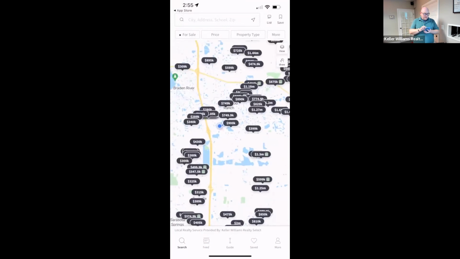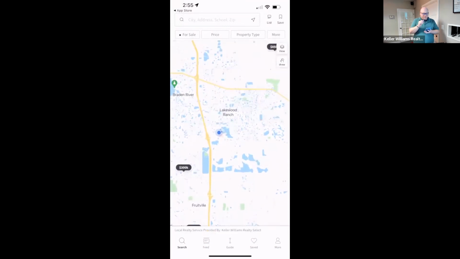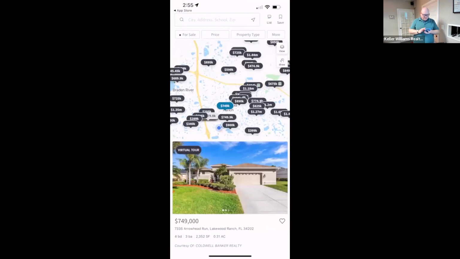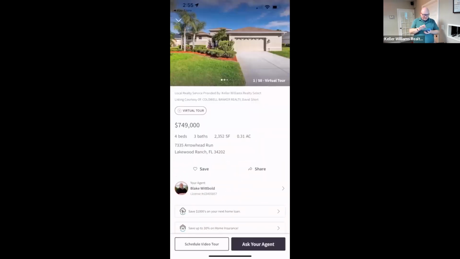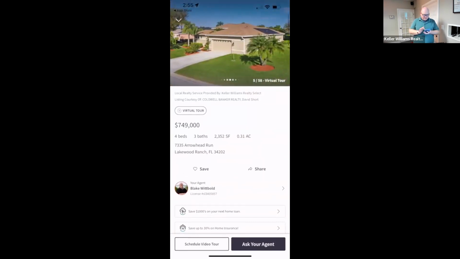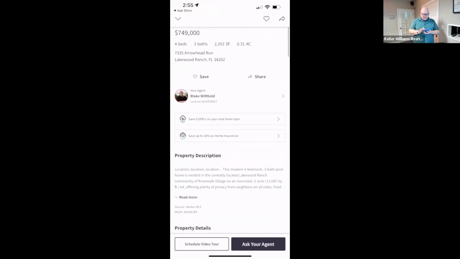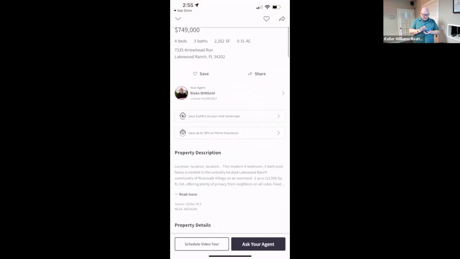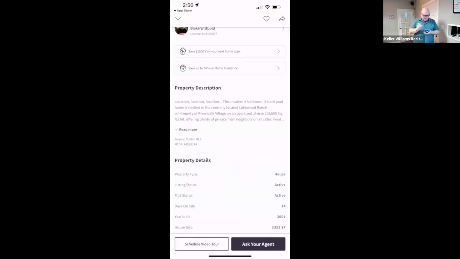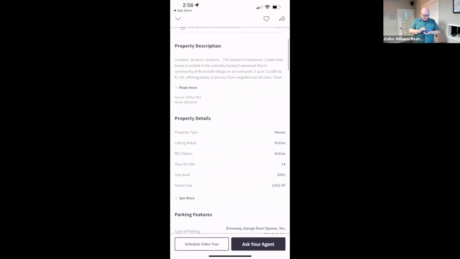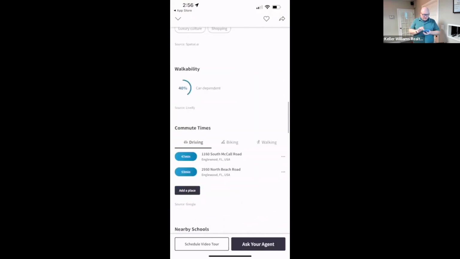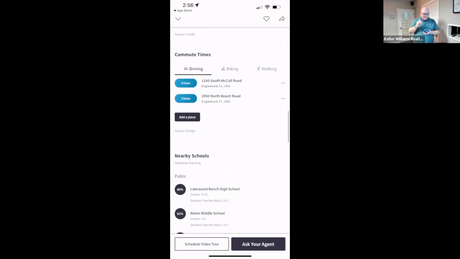There we go. So we're looking at the app right now. When I click on, let's say the 749 here, it's going to pop up at the bottom. I push it up and I can see all the photos by going through. I can see the information. Here's your agent right there listed on there. My Keller Mortgage and Keller Covered. Property description from the MLS, property details, parking features. It's all in here.